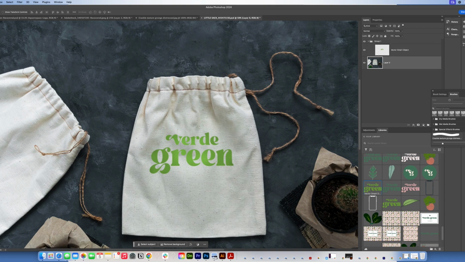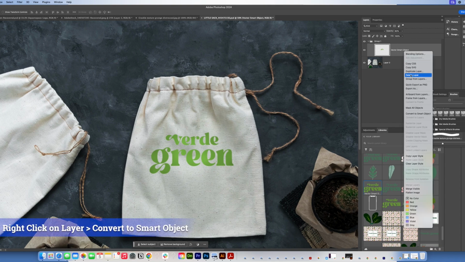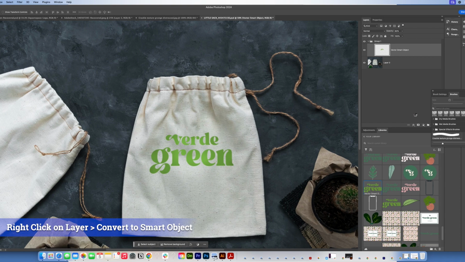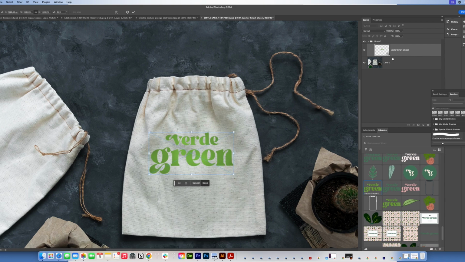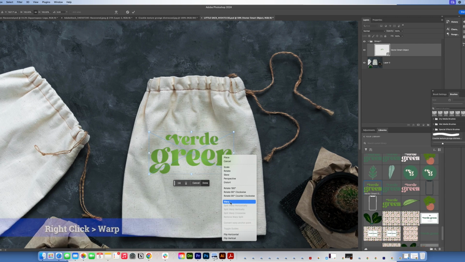Okay, so what I'm gonna do right now is I am going to convert this to a smart object. And I want this logo to have a little bit of movement. So I'm just gonna make sure it's right in the center. I'm gonna place it right about here. And then I'm gonna warp it just a little bit so it has a little bit of movement with the sack.